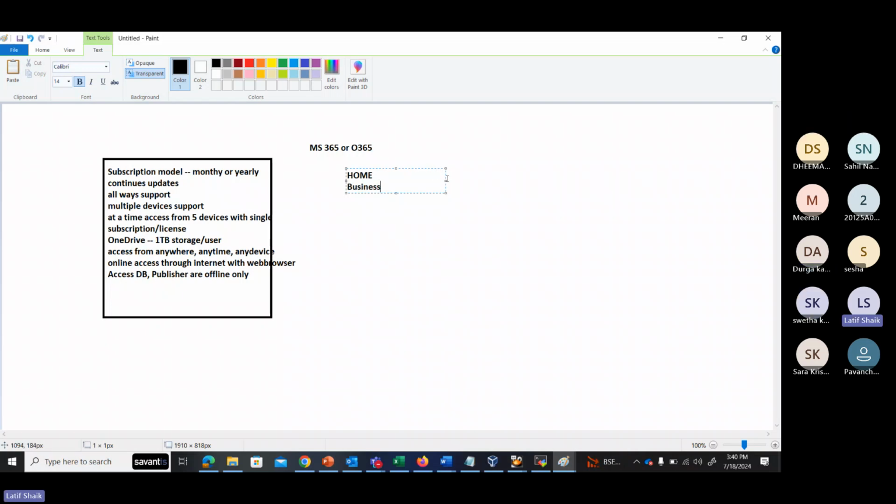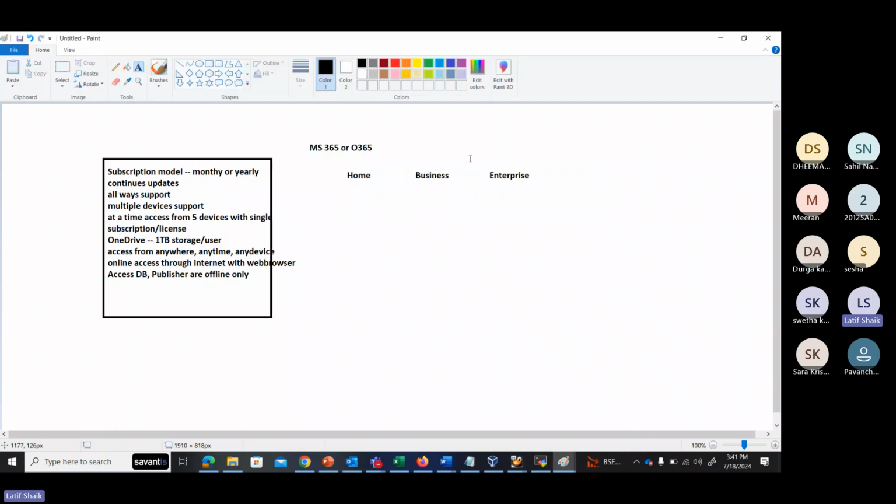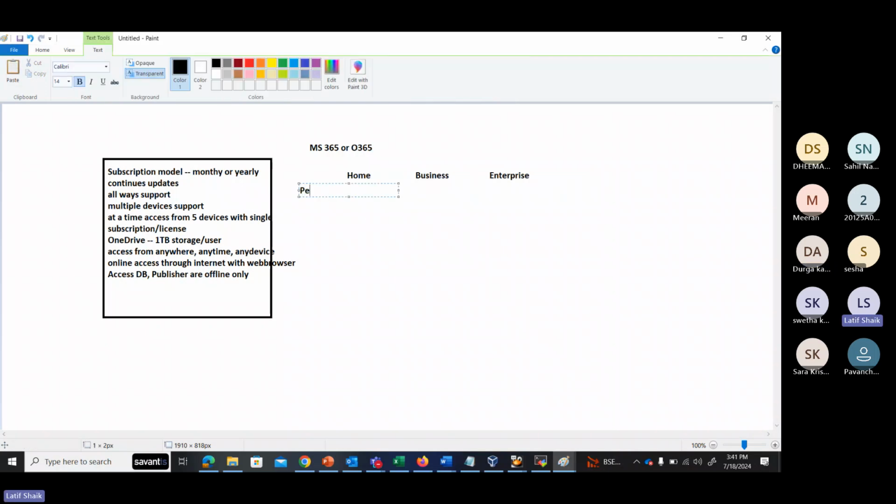So in Office 365 or Microsoft 365, we have home, business, and enterprise. Three divisions. For personal purpose and family purpose, we choose home. In home, we have two options: one is for a family, another one is personal.